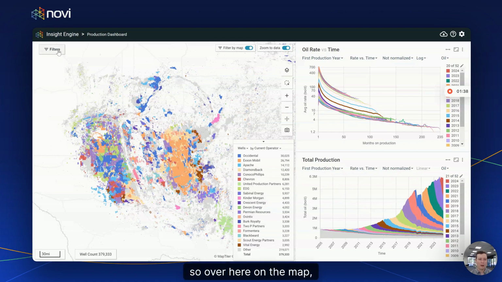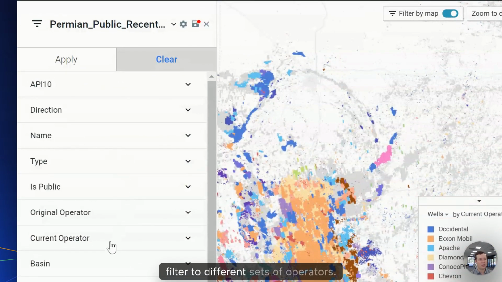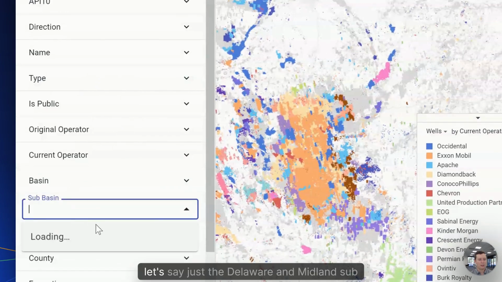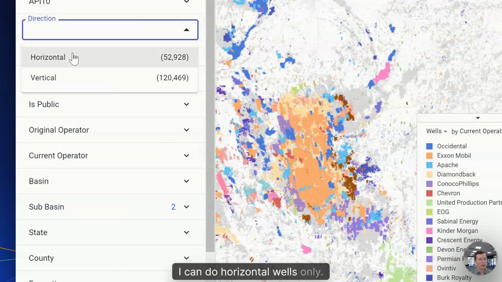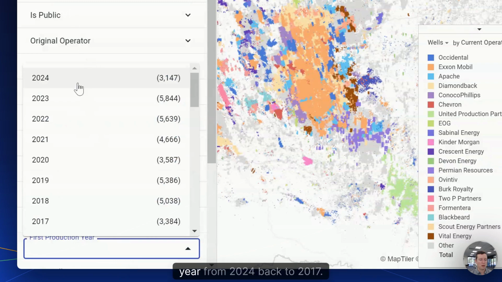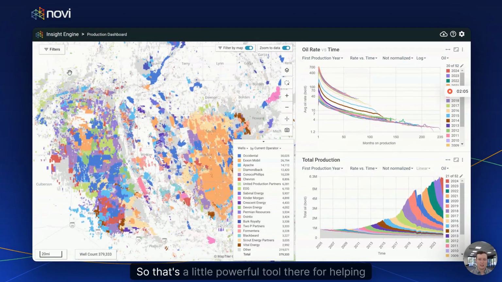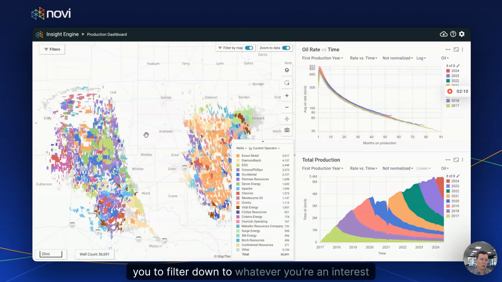Over here on the map, it shows by default all the wells that we have in the area, but I can also hit this little filters button to filter to different sets of operators. For instance, I can change it to show just the Delaware and Midland subbasins, horizontal wells only, and wells with first production year from 2024 back to 2017. That's a powerful tool for filtering down to whatever you're interested in, and it does it quickly and responsively.